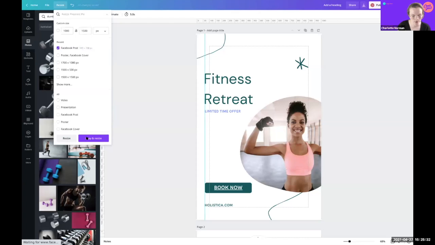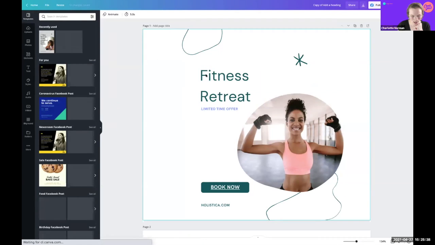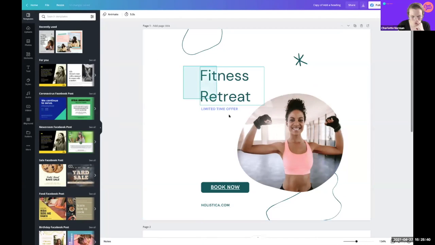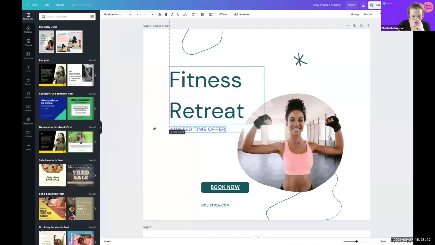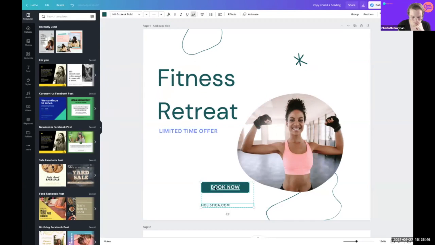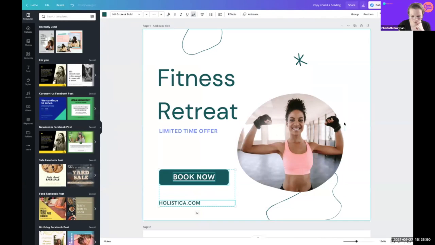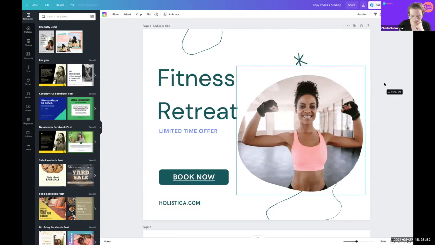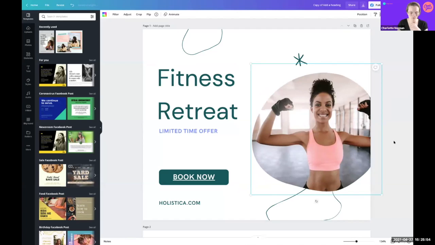So I'm going to test out the Facebook post, and it will just load. And so it's brought across all the different pieces. You can just blow them up like that. Blow this up. Blow this up. And it's as simple as that to then resize it to be used on Facebook.